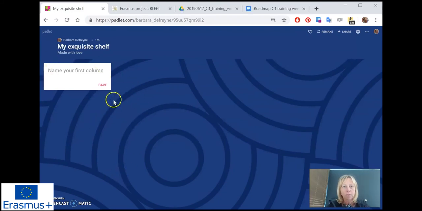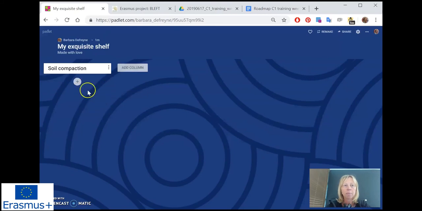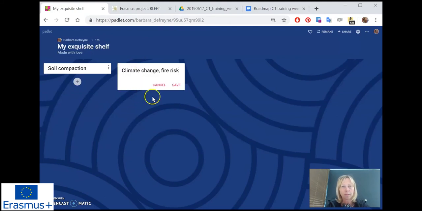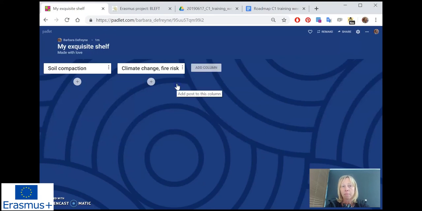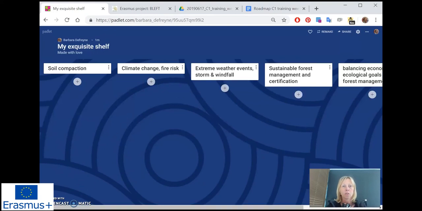You see you have already your first column. You can give a name to the column and you save it. Later on, people can give their reaction under each column. In the same way, you can create different columns, like I do now, and you can create as many columns as you need. So now we have our different columns ready for the discussions, so it's time to pimp up our Padlet a little bit.